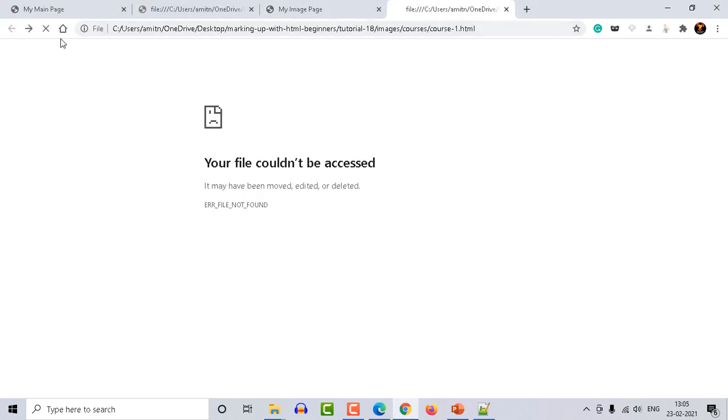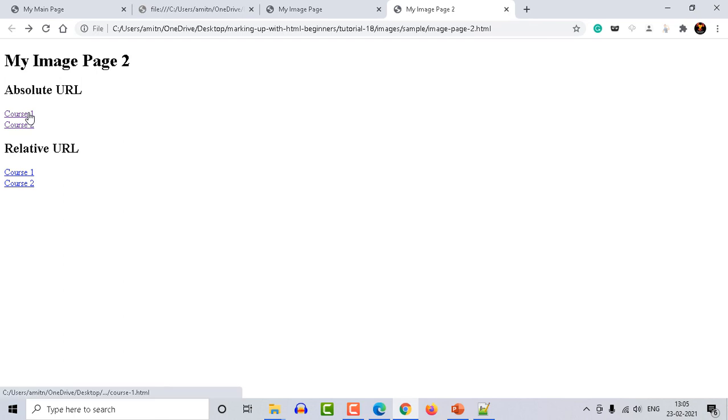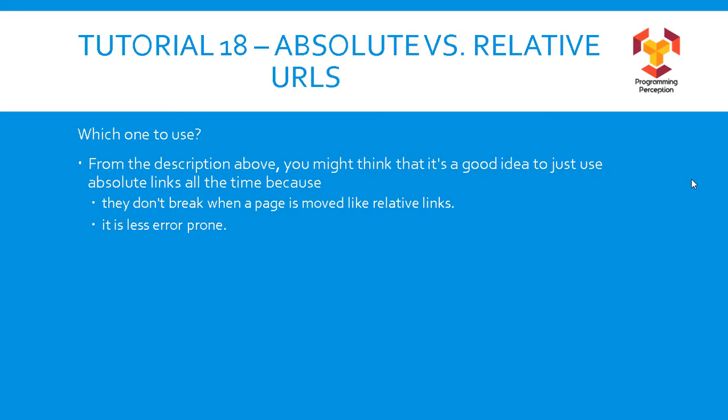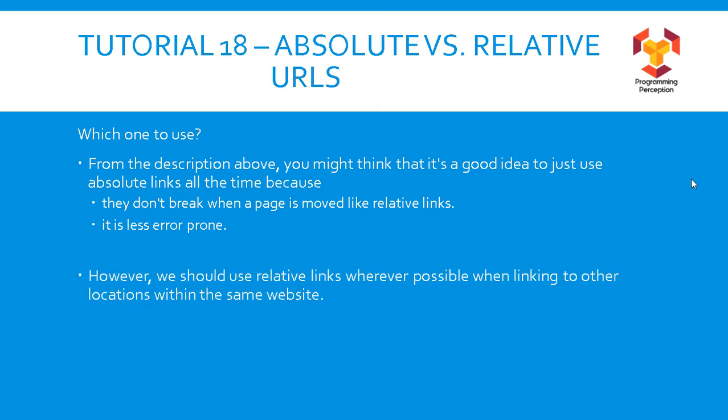And let me show you that absolute URL as well. So let's click on it and this is working. That means an absolute URL will work and it will not break even if you have changed the position of the file. But that's not true with a relative URL. Absolute URLs don't break when a page is moved, and they are even less error prone. However, we should use relative links wherever possible while linking to other locations within the same website.